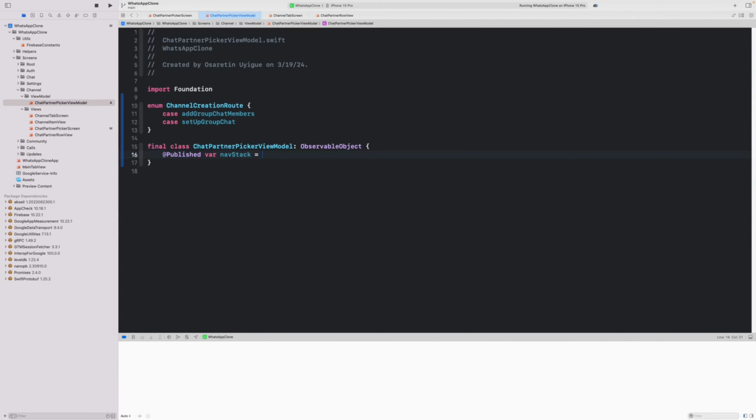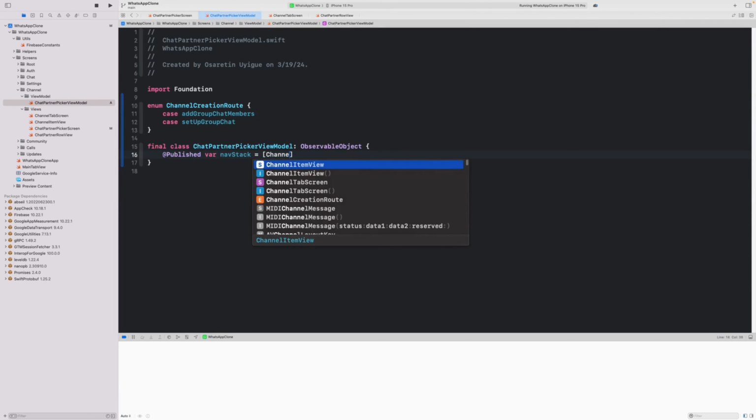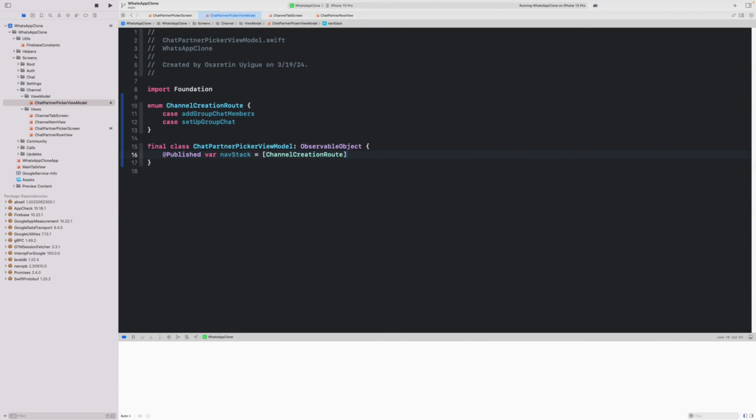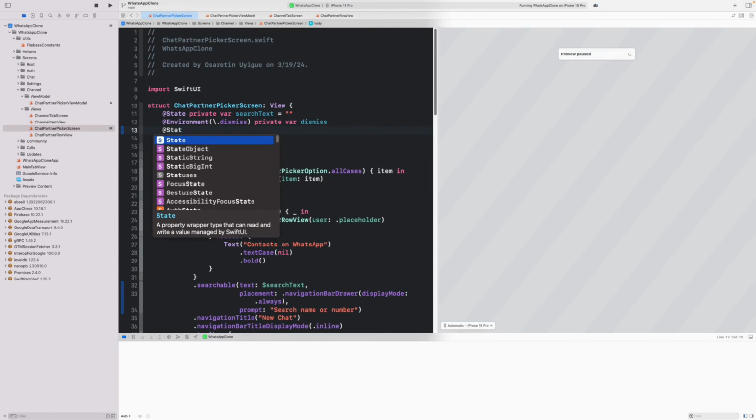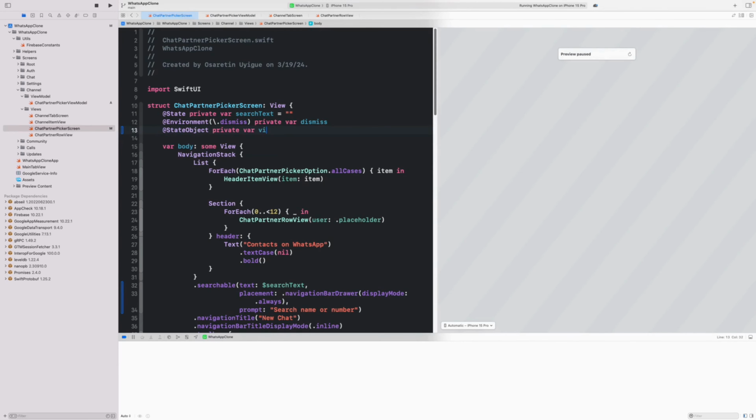And I'm going to say it's of type channel creation route. And it's going to start off as empty. And you'll see what I'm trying to do here in a little bit. So I'm going to take this ChatPartnerPickerViewModel. I'm going to go back to our ChatPartnerPickerScreen, and I'm going to declare it as a state object because it's going to be the view model responsible for this screen. So I'm going to say viewModel is equal to ChatPartnerPickerViewModel. I'm going to invoke that.